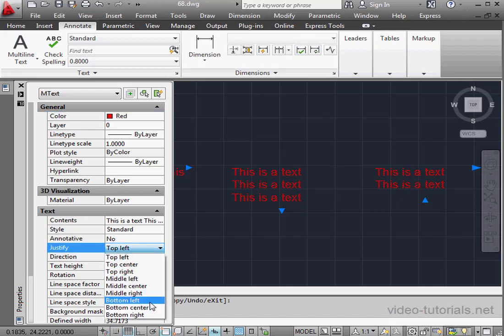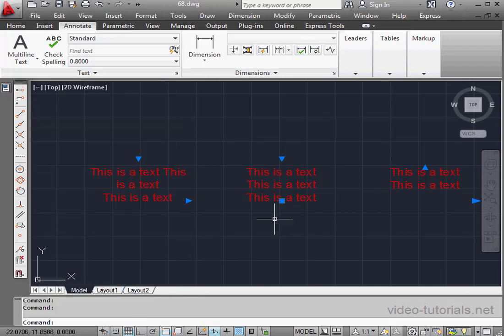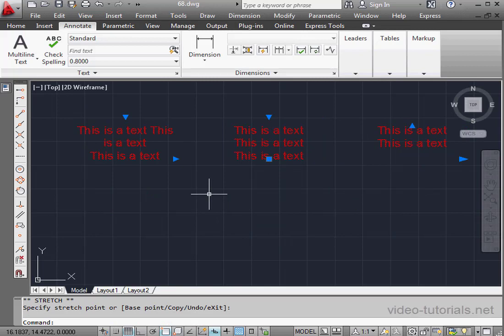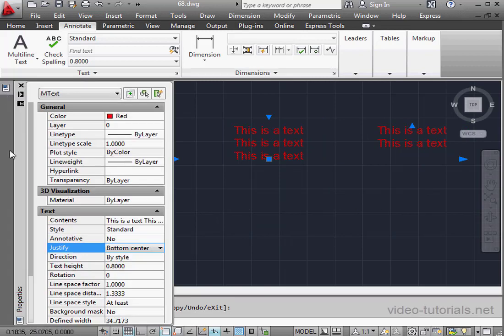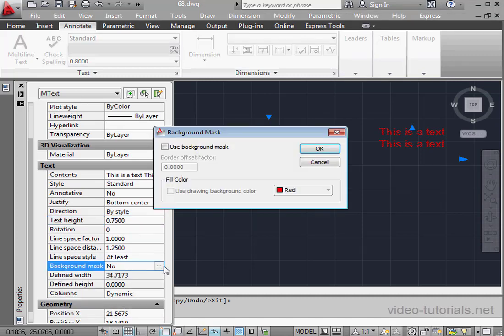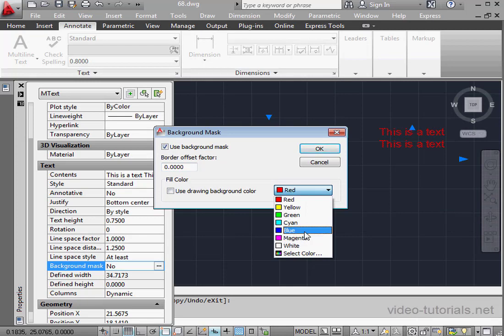Let's try bottom center. Now we've got a different justification. Let's open the Properties panel again. Modify the text height, let's say to 0.75. If our text sits on top of the background geometry, we can implement a background mask. Let's select blue and click OK.